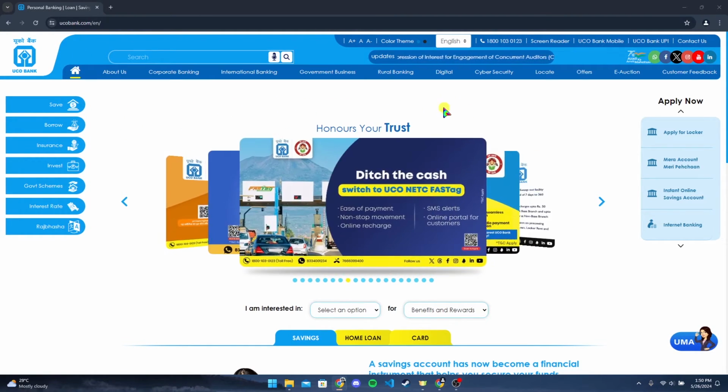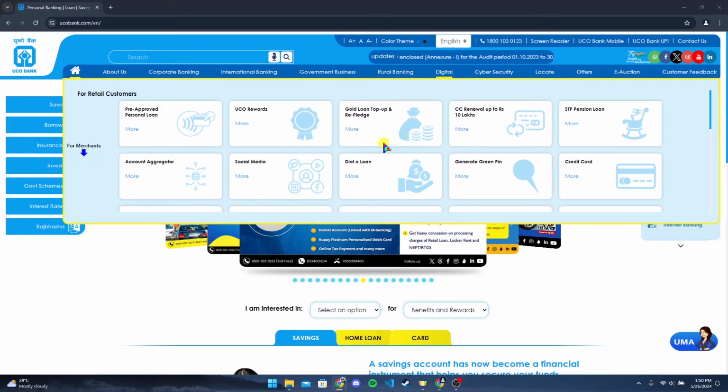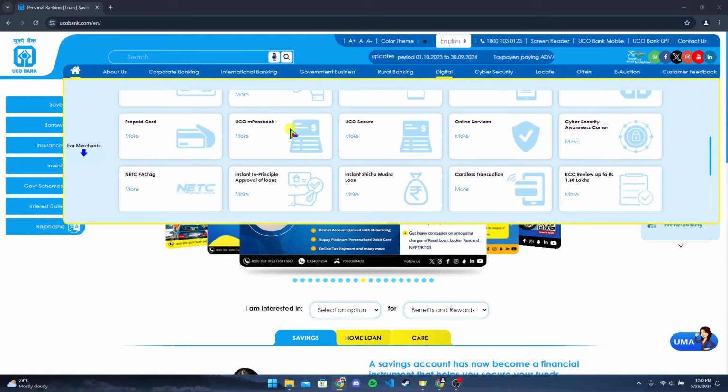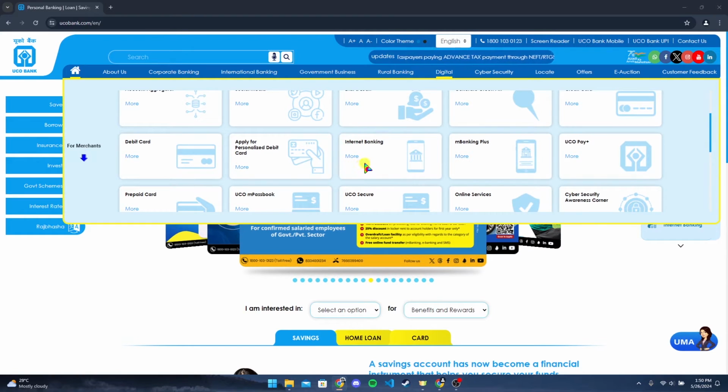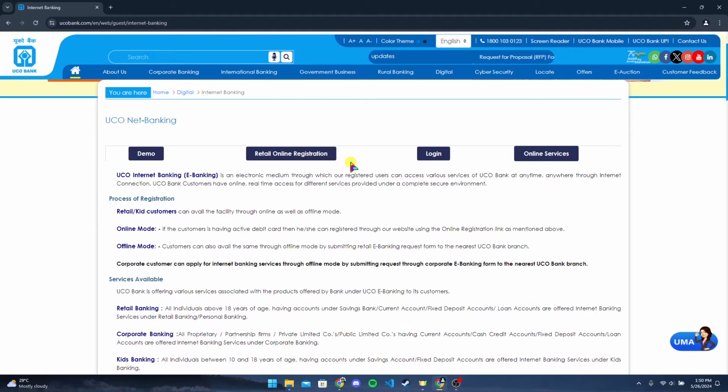Now hover your mouse to a digital option here and then find internet banking on these options, which is right here, and click on more. After that, you can click on the login button here. Now click on OK.